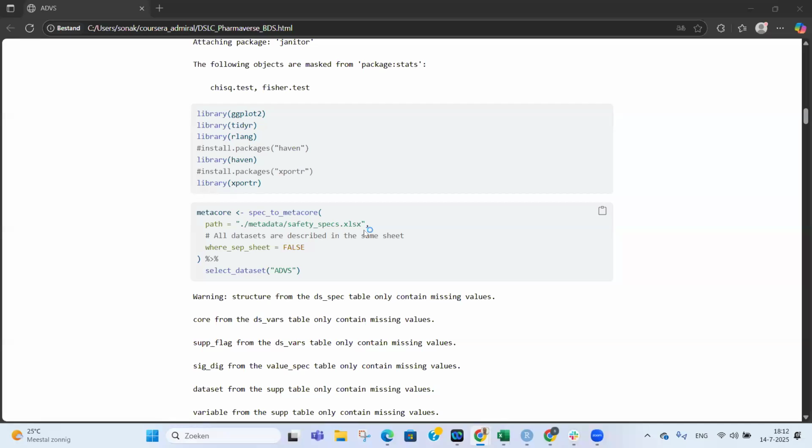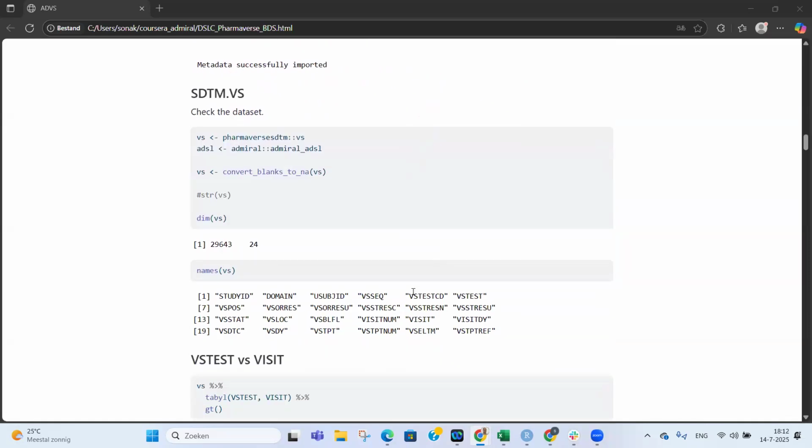Yeah, it's there where ADPC is stored too as well. But there you will find a safety spec. So call your Metacore. We will mostly need that at the end of the program to make sure that you can control the length of variables and so on, and the labels. Call your ADSL dataset because we will need some standard variables like the treatment information.